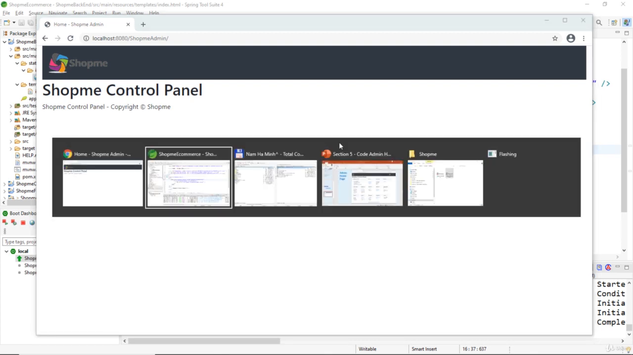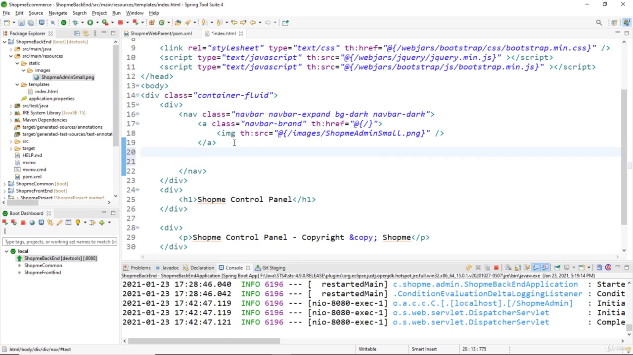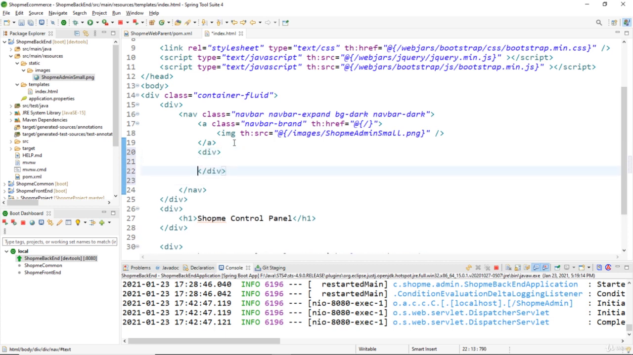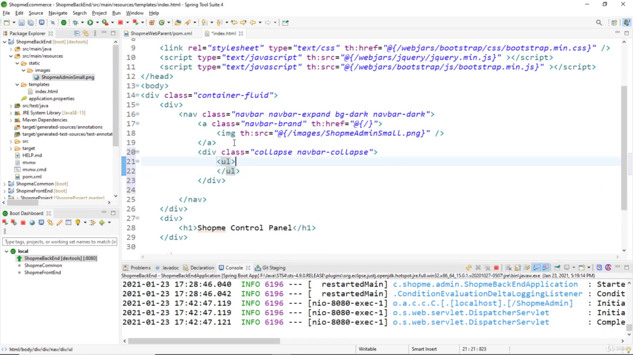And next we need to code the menu items for the navigation bar using Bootstrap. We need to have the div section here with the class name navbar-collapse first, and then under this div section we have a UL section for a list of menu items here.